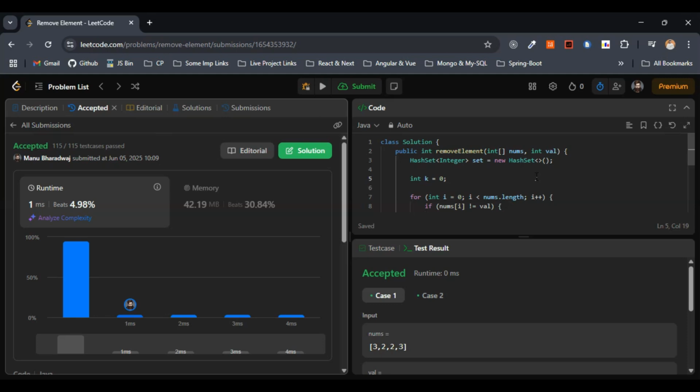So first we discussed the question, followed by the approach and complexities, then we wrote the code. That works absolutely correct in this case.